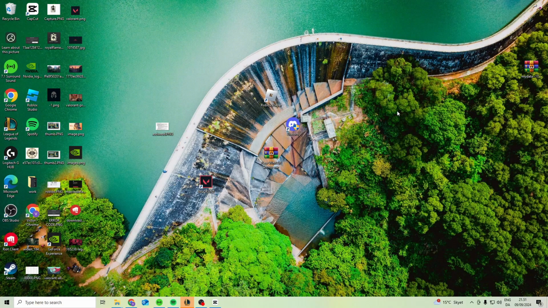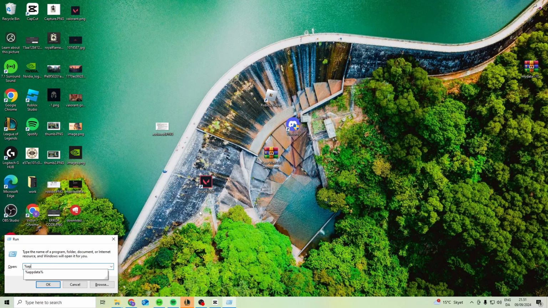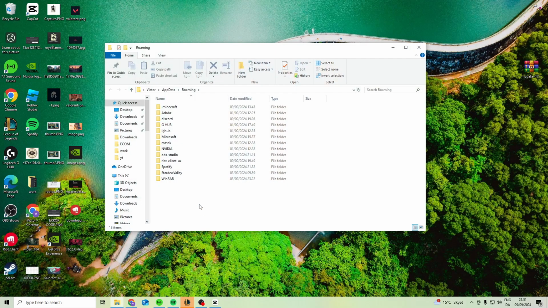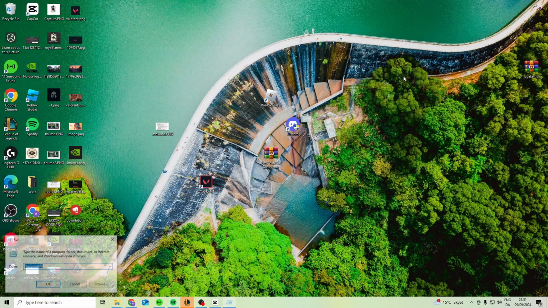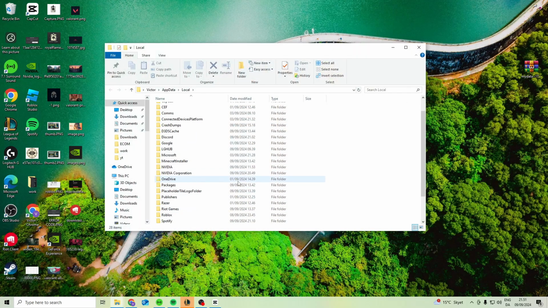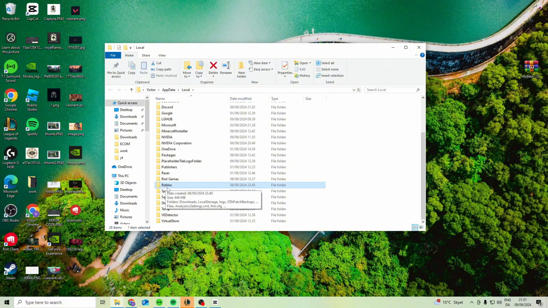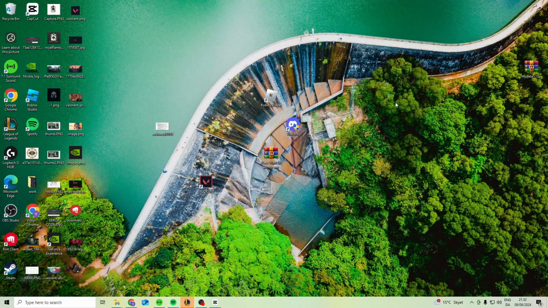If it doesn't, there's still one last thing we can try, and that is going to Run, %appdata%. Come in here and you want to do %localappdata% again, and instead of going into Temp you can delete this Roblox folder as well. So simply delete it and wait for it to delete and then try and open Roblox again. Now any of these should hopefully help you.